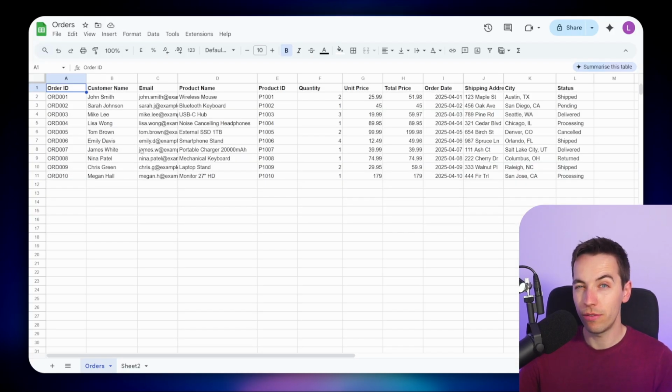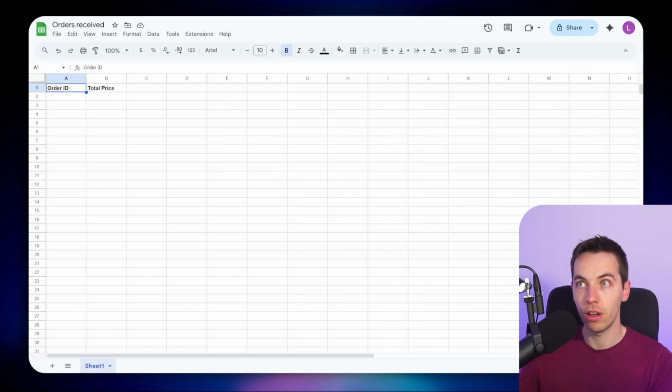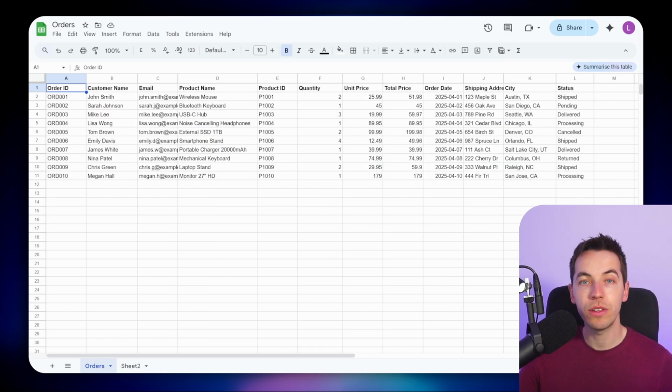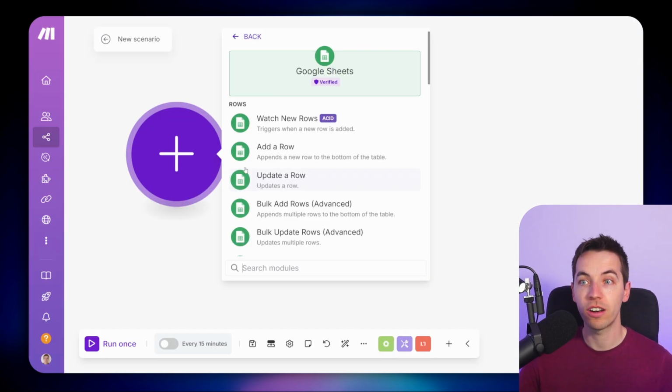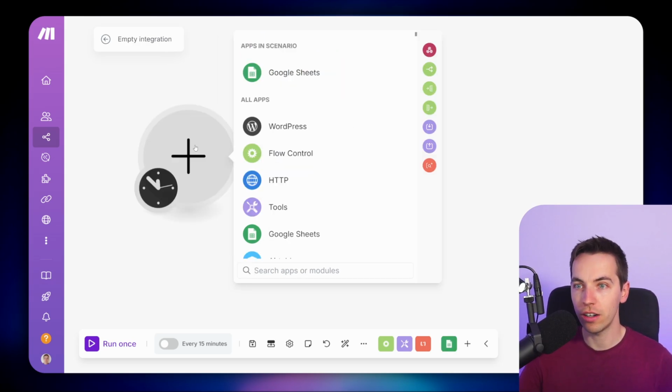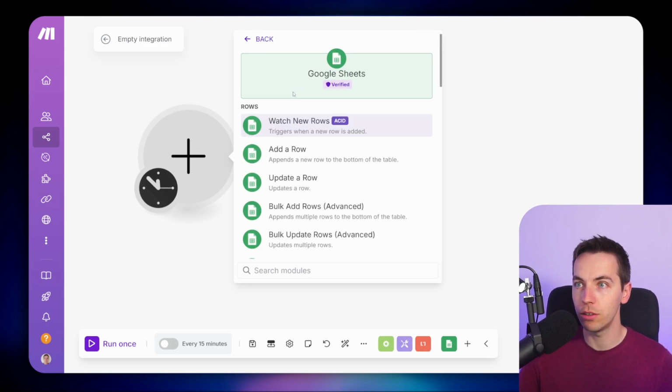I'm going to illustrate using a very simple example here where I have a Google Sheet with a list of orders and I want to export the rows across to another sheet. If you're doing this using a standard add rows module, it's going to have to call the Google Sheets API for every single row added. So I'll start off by showing you the slow way of doing this and then afterwards show you the better bulk add method. I'm going to start by adding a module and selecting Google Sheets.